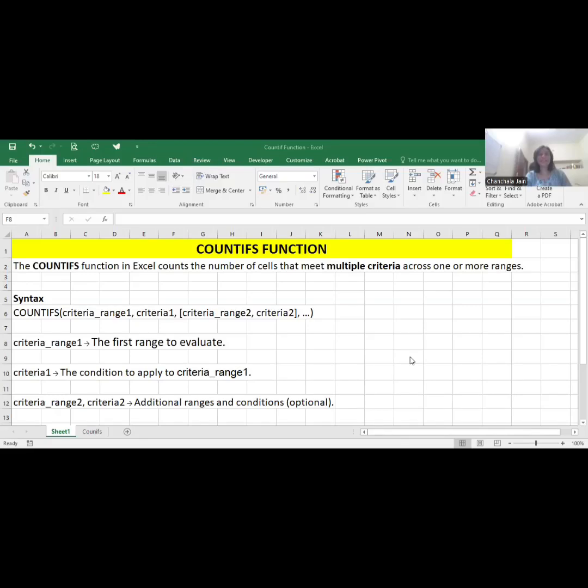Hello friends, in this video I will talk about the COUNTIFS function. This is another function in the count function family. This function helps us in Excel to count the number of cells that meet multiple criteria across one or more ranges.